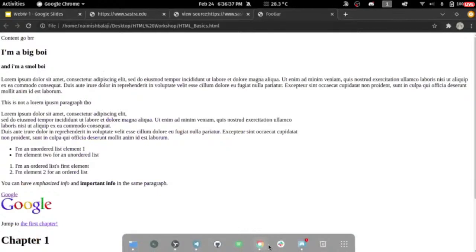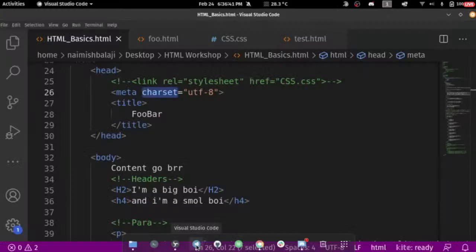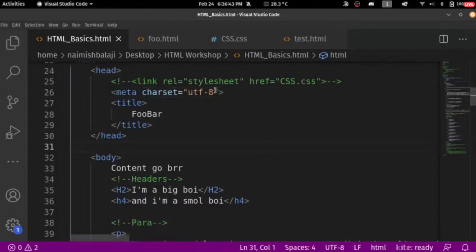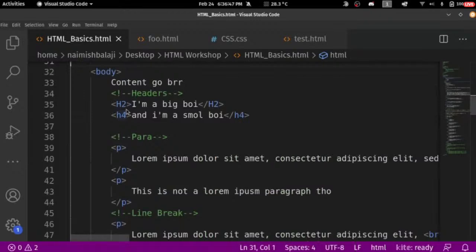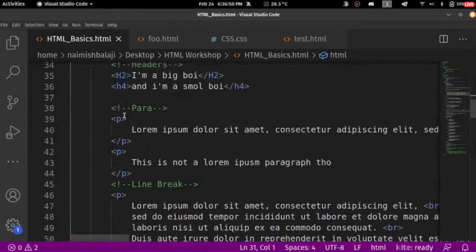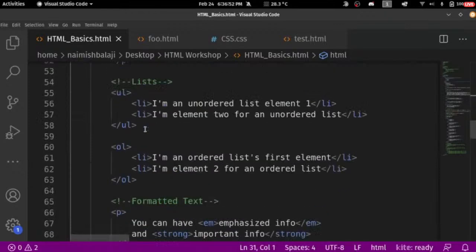Right. Coming back to where I was. I hope everyone has had sufficient time to mess with the H and P tags. We'll be moving on to lists now. So, what is a list? A list is just a list, right? I hope all of us know what lists are. There are two types of lists: an unordered list and an ordered list. An unordered list is just a list of bullet points, and an ordered list is a list with numbers.